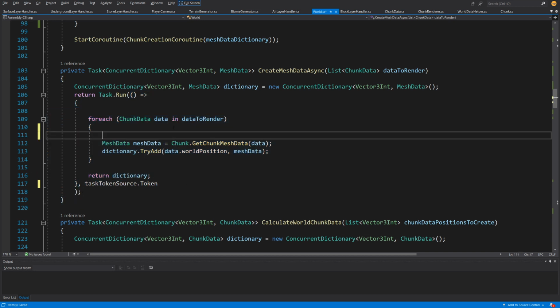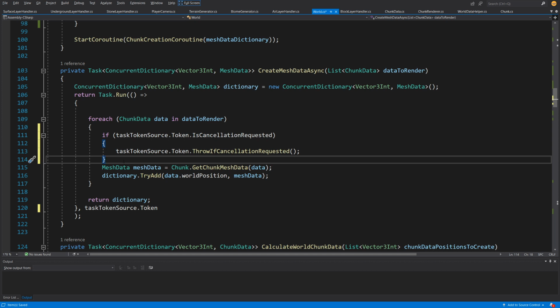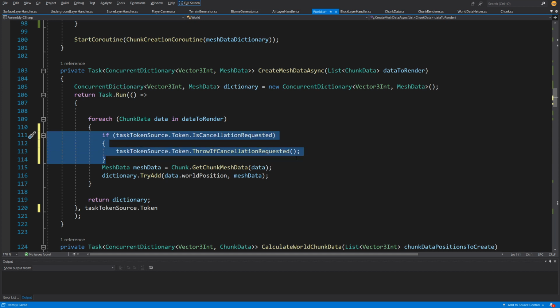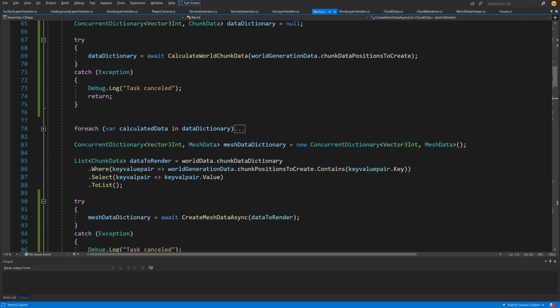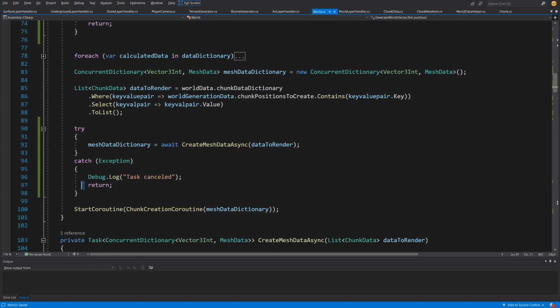And in this for each loop, I'm going to basically paste the same if check. If the cancellation is requested, then we are going to throw an exception. And this exception, again, will be caught by this try catch block. It will handle this by calling debug.log task cancelled, and it will return. So let's save it. I'll actually select file and save all, just in case. And let's go back to our project.